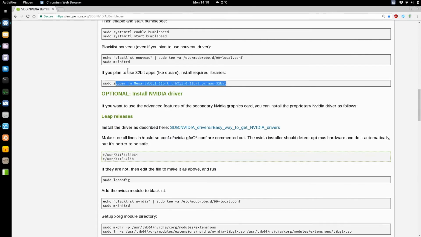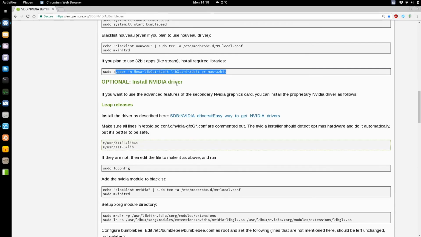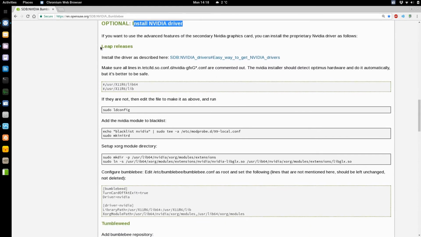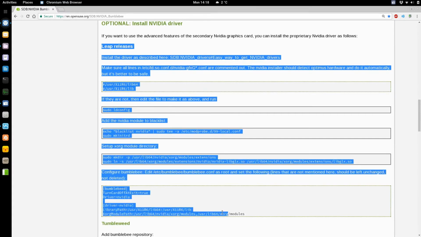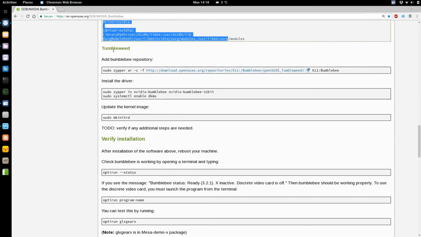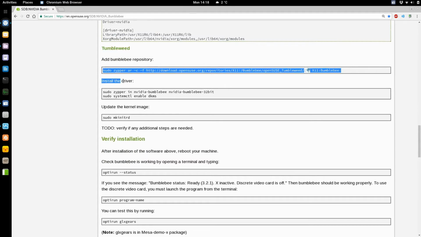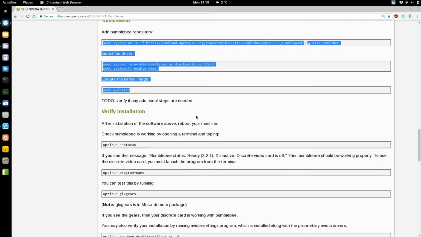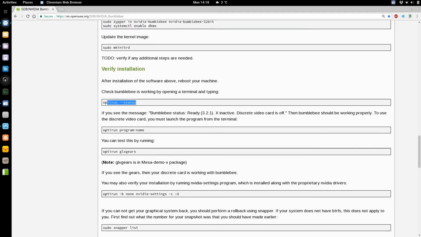If you plan to use 32-bit apps like Steam, which I do, I did this. Optional, install Nvidia driver. I did this. Pay attention though, because these instructions are for the Leap release, so skip this and go to Tumbleweed. So I did all this. It worked. I did the optirun status.